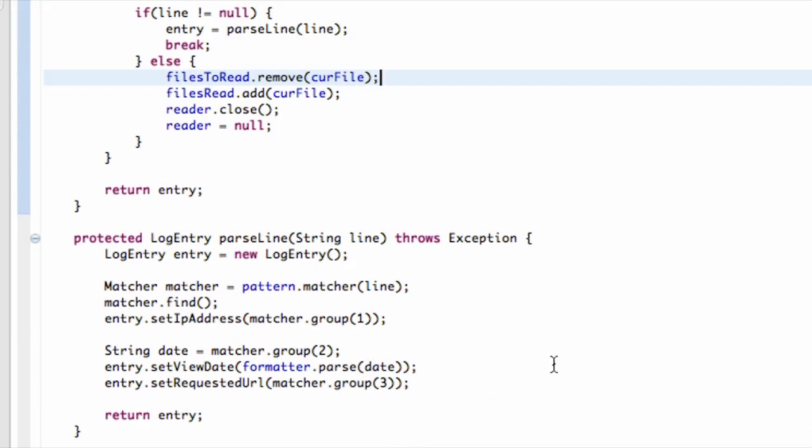All this does is use the Java regular expression magic to parse the line. So I match on the regular expression. I pull out the first group for the IP address. I'm parsing the second group into a date object, and then the third group is the requested URL.